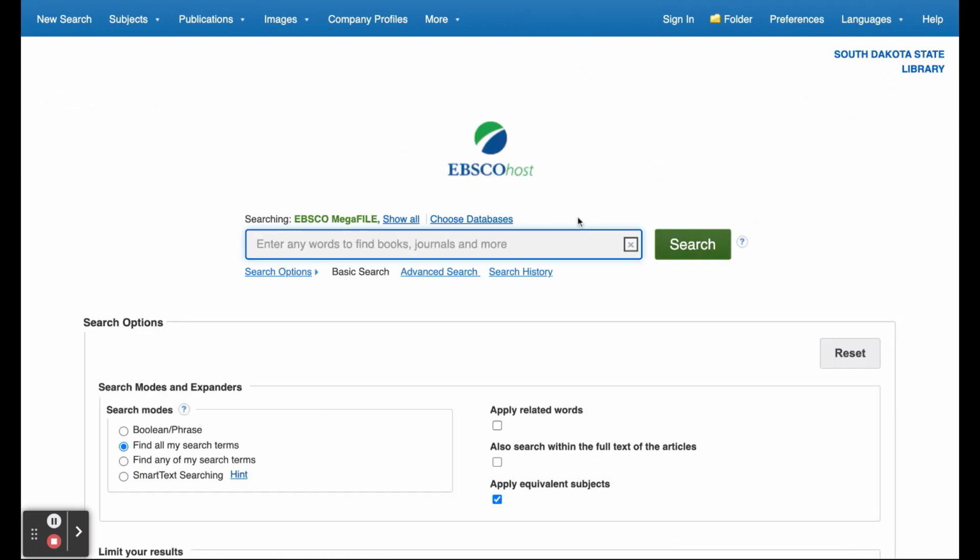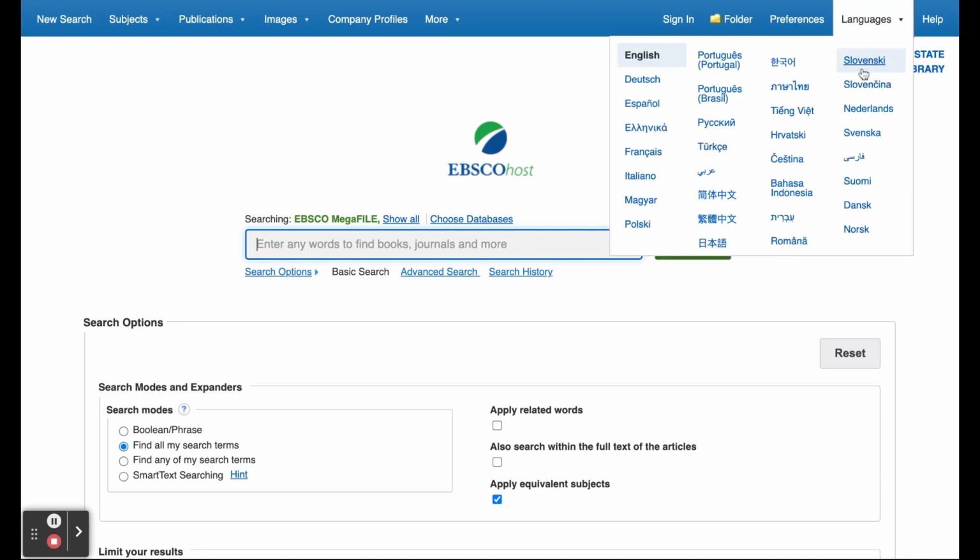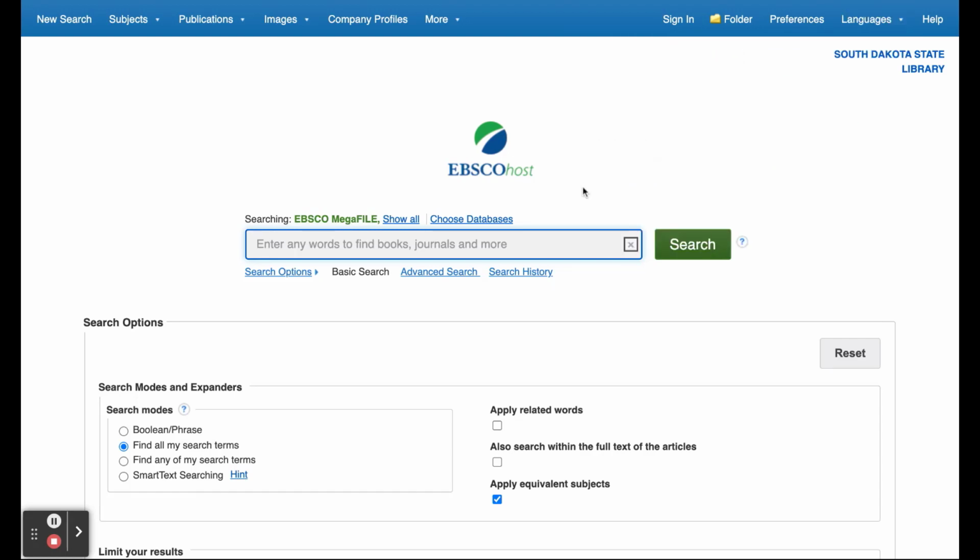So as I mentioned, a lot of the databases work in the same way as EBSCOhost, where you can change the language of your articles once you find an article, but not all of them work in this way where you can translate the entire database basically into a different language. And so that's what's kind of cool about EBSCOhost.